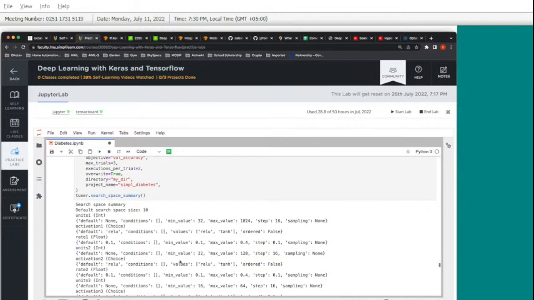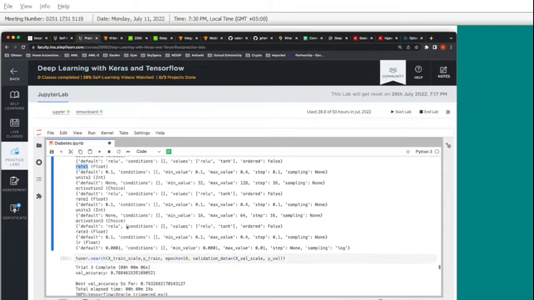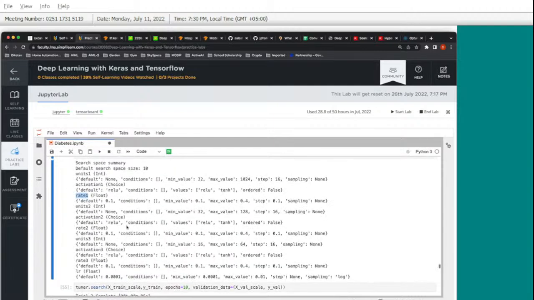It's fairly simple. It tells you that there is a default search space size of 10, and this unit 1 is nothing but this, unit 2 is this, right? Unit 1 is this, activation is this, unit 2 is this, activation 2 is this, rate 2 is this, rate 1 is this, and it's going to take a combination of all of these things randomly, by the way. Okay, and it will still not run the train process, right?